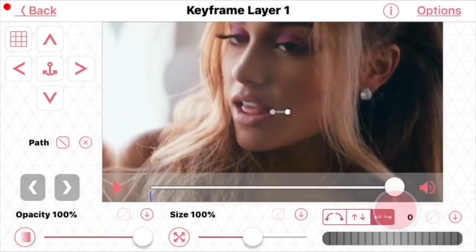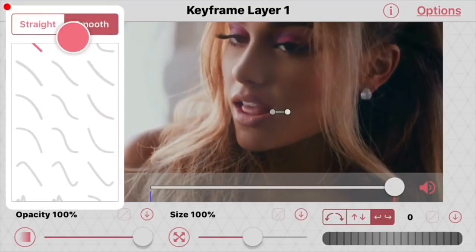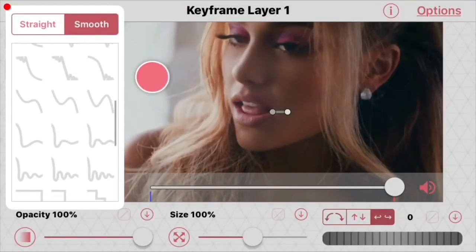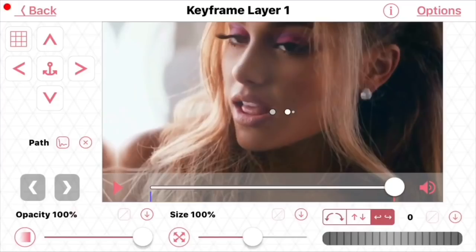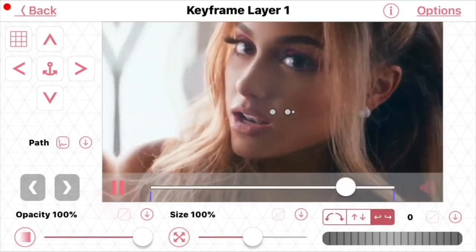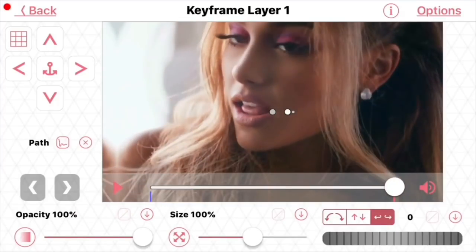Set it to mirror expand image. And go to path. Make sure it's at smooth. And then choose either these or these. It doesn't matter, just whichever ones. And there you go. You have that little bounce. And you can pretty much do that.